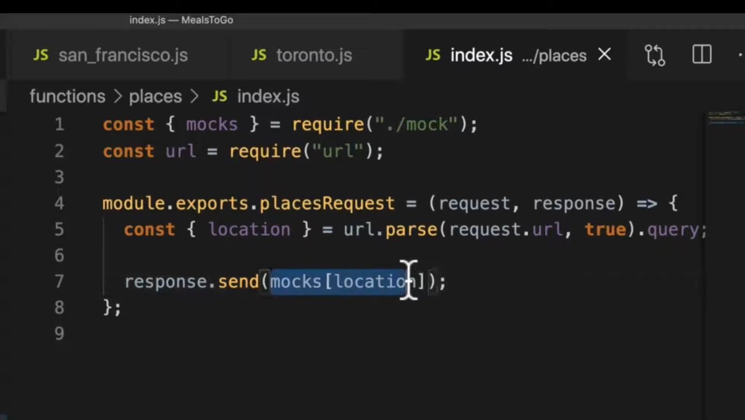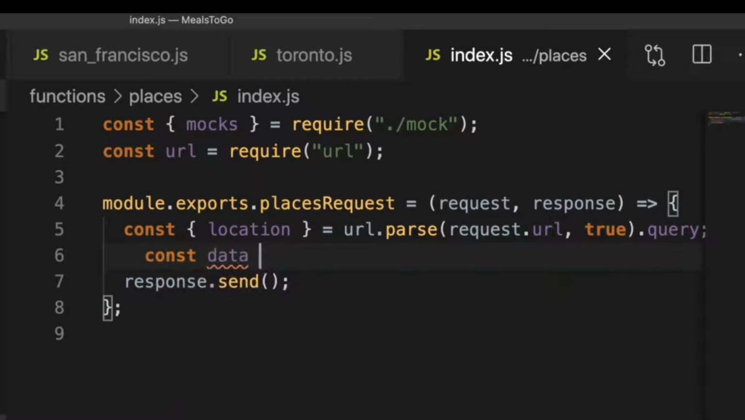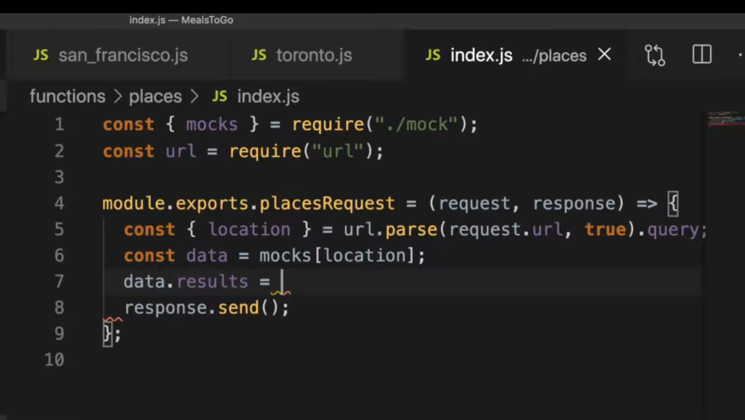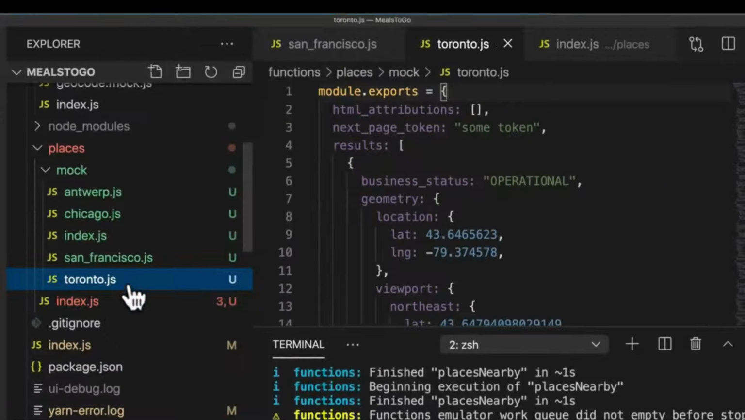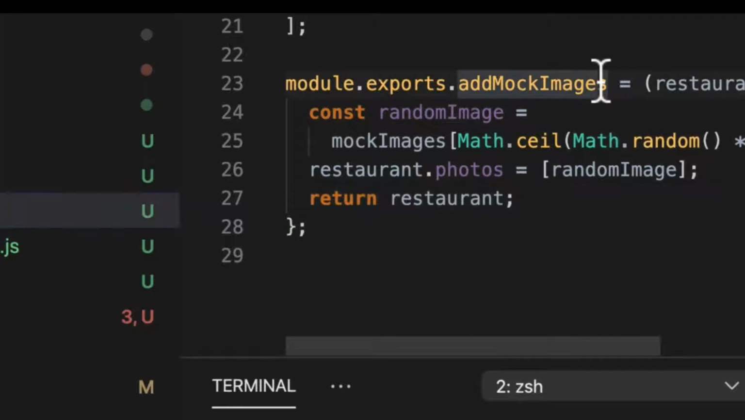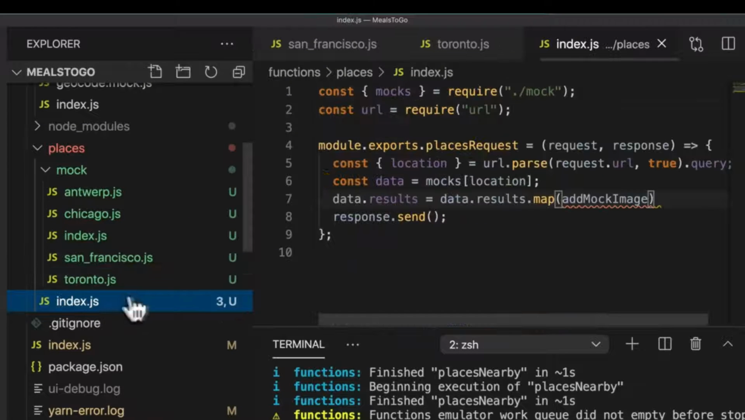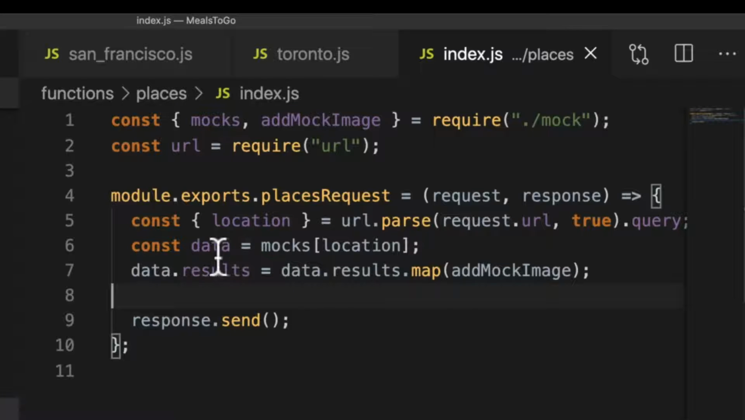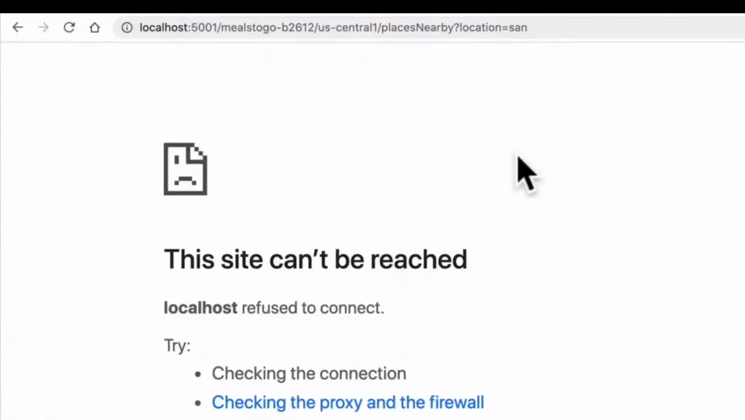Now what we can do is we can go inside of our function and we can say that const data is equal to the mocks location. And we can say data.results is equal to data.results.map. And then we'll say add mock image. Now, is that what I specifically called it? We'll say add mock image. So then what we'll do is we'll import add mock image. And once we do that, we'll do response.json of data. So now we overrode data results and we made sure that we add the mock image in case we need it. Okay, so now if I reload this, what's going to happen?